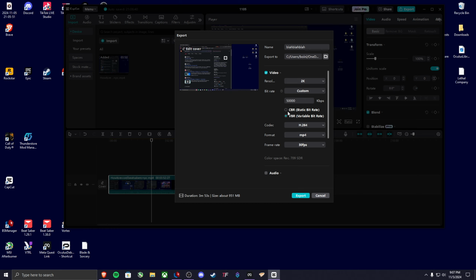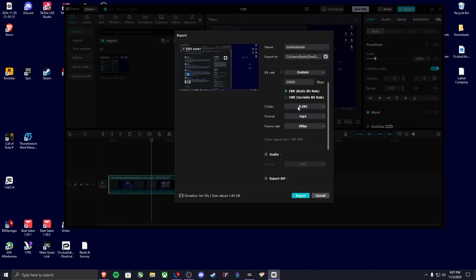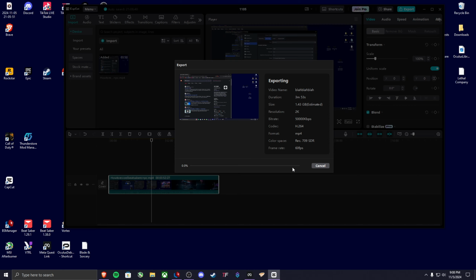And then make sure static bitrate is selected, H.264, MP4, 60 FPS, and click export, and it will export it, and then it'll show up right here.